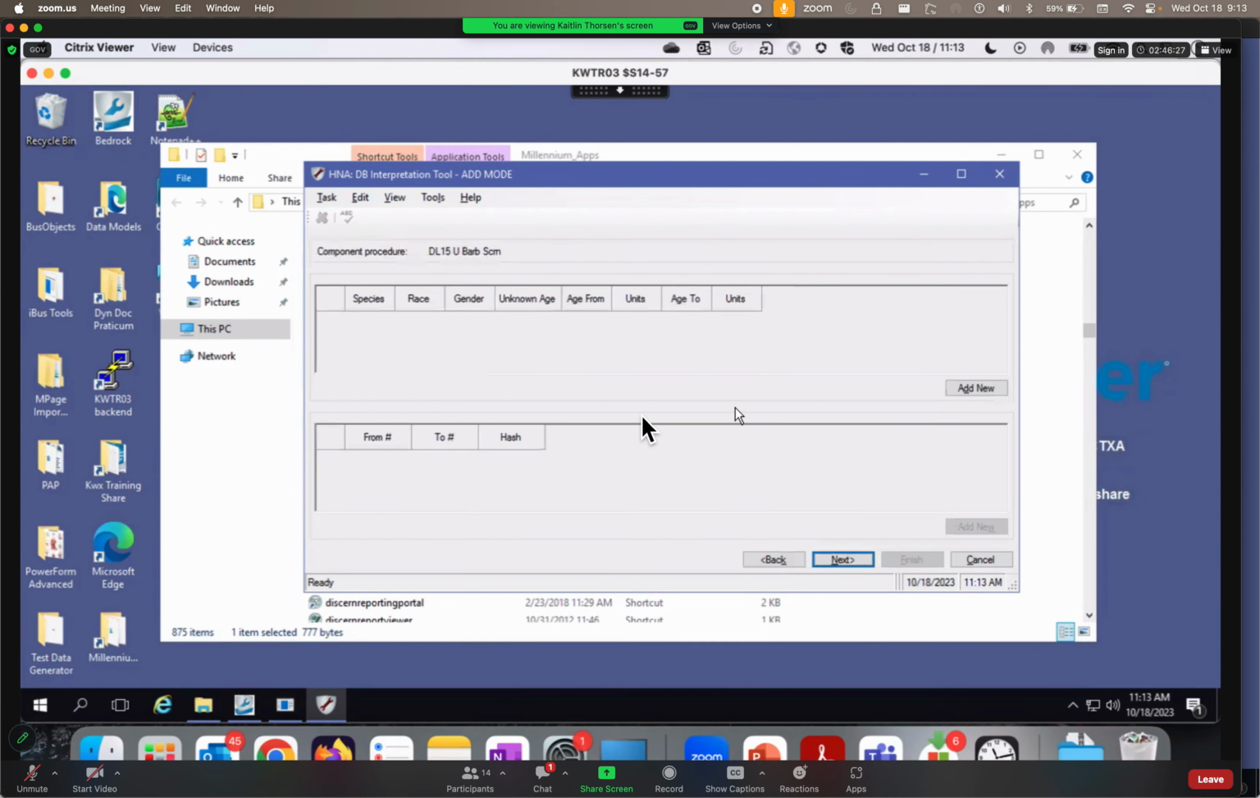Okay, now it's time for some hashes. We're going to set these up. So first and foremost, we have to start at the top. The top is where we're going to have our various different patient parameters.